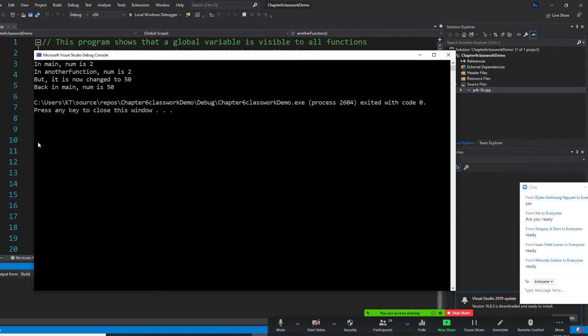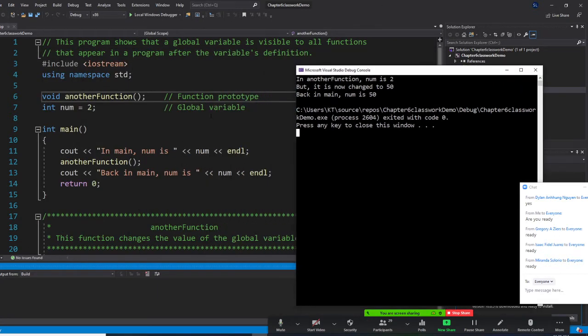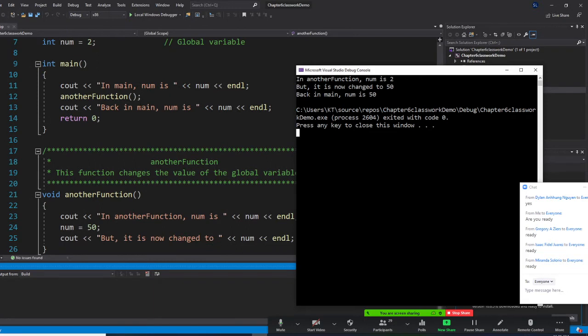All right, so let's take a look here right now. The num is 2. We know that. The reason is, it's a global variable. It's 2. Now once you go to another function here, it changes to 50. And back in main it is 50 right now.